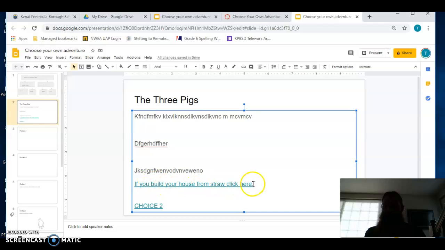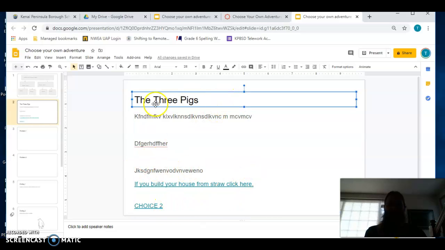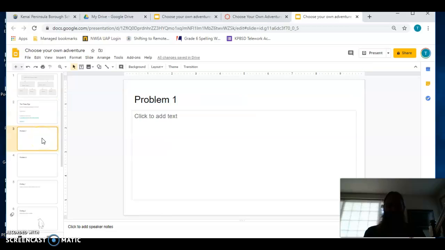Just like in Choose Your Own Adventures, remember you are writing in second person. You're using "you." If you build your house from straw, click here. And I could type here, if you build your house from brick, click here. All right, so I have the links, but this is where I got my problem, right? So he's building from straw here, and I'm going to type it all up. And then I'll have my choices down here that'll go to the endings over here.